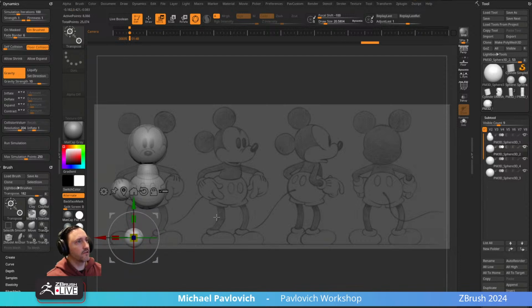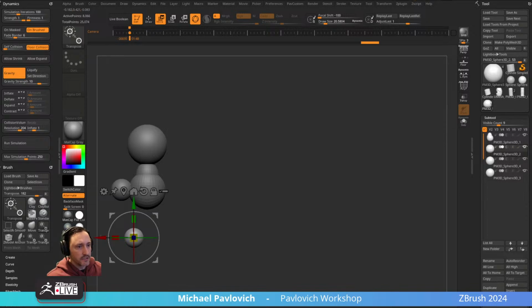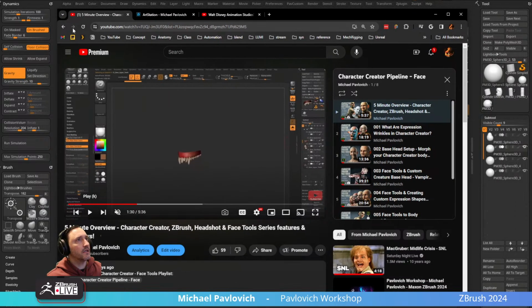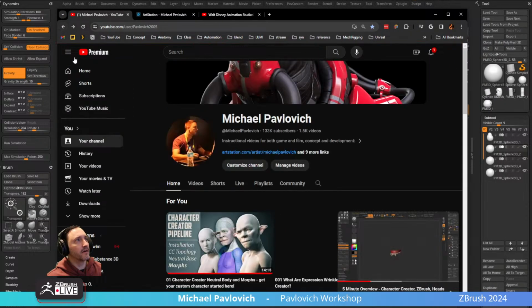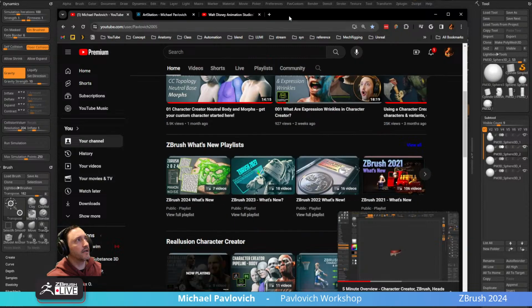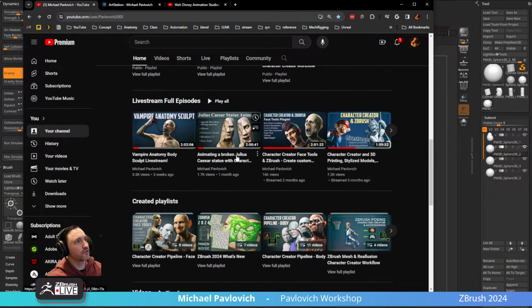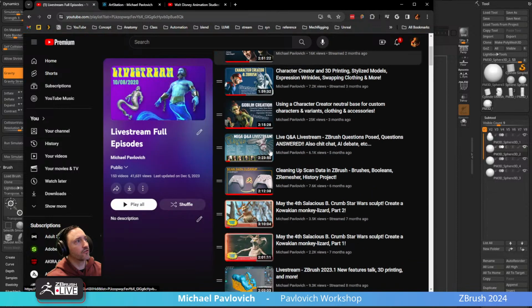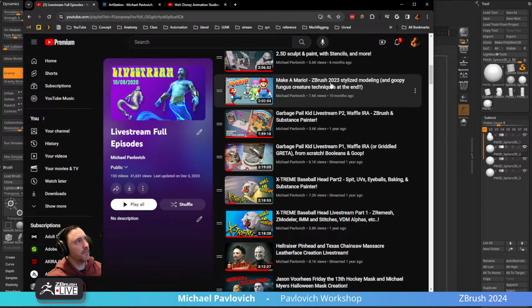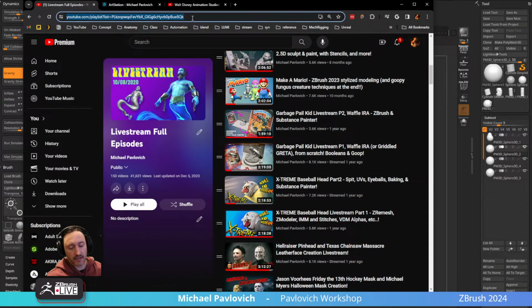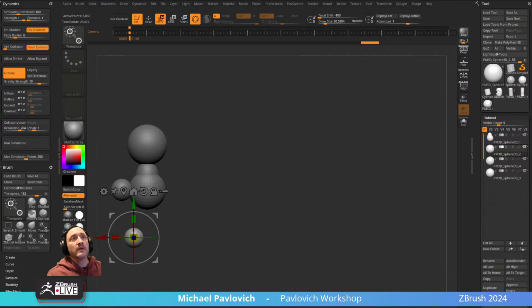Now for the feet, these are going to be similar to the Mario feet, which, if you want, I don't have it on my ArtStation page yet, but if you go to my YouTube channel and scroll down to the live stream full episodes and click that and scroll down, you'll see, hey, make a Mario. In fact, I can just link you to that. Check that out.